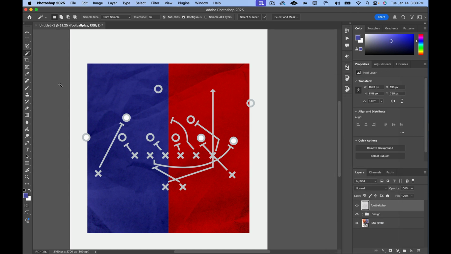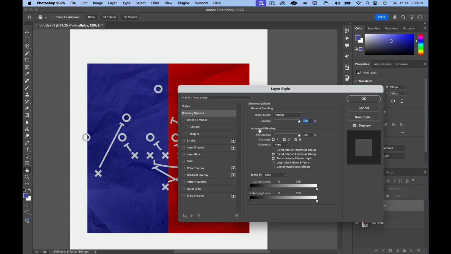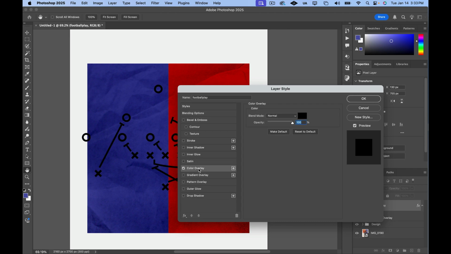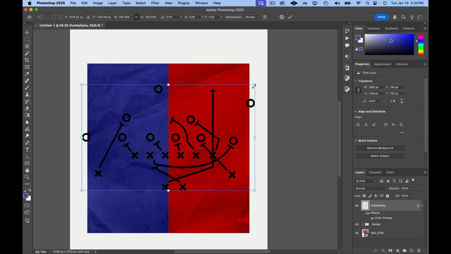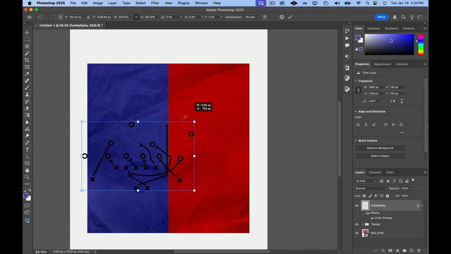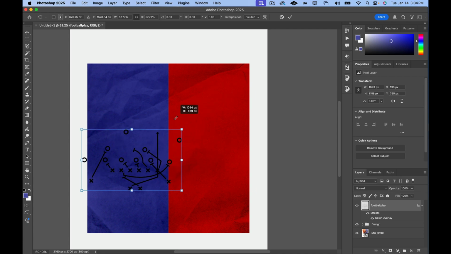And then W will bring up your wand tool. And then you can select these few that are not taken out. Let's hit delete. Command D to deselect. And then we can double click over here on this side and it'll bring up the layer styles. And what we want to do is have a color overlay. And for the Raven side, I'm going to do black. I think would look good on that side. So I'm going to Command T and then we'll kind of shrink this down.